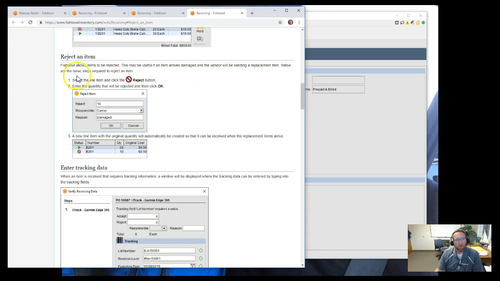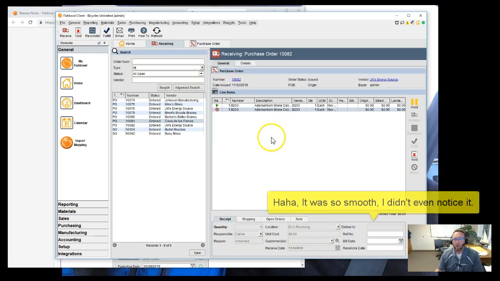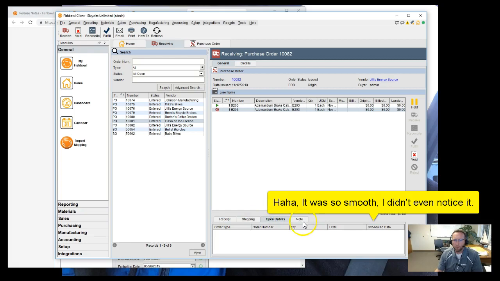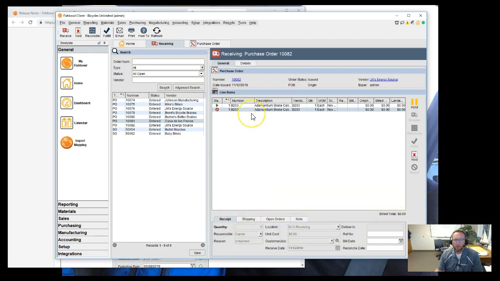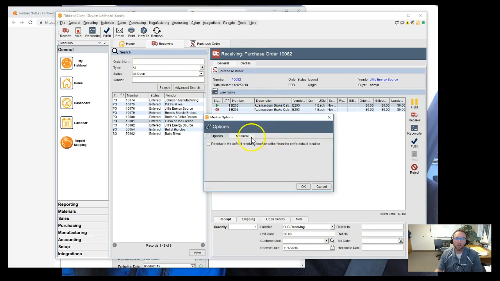Okay, below are the basic steps required. Select the item and click the reject button. Enter the quantity that will be rejected. Click OK. I'm not seeing anything new here. That's what it's always done. Maybe I can double click on it and see something. Quantity. Okay, maybe I'll come back to that one. Maybe there's a module option that needs to be turned on for it. No, same module options.